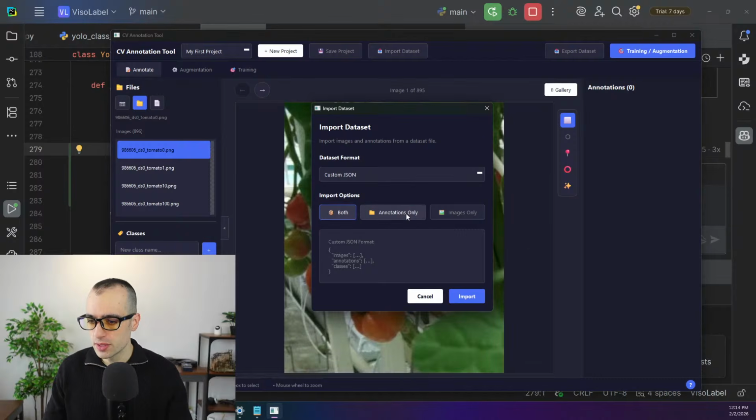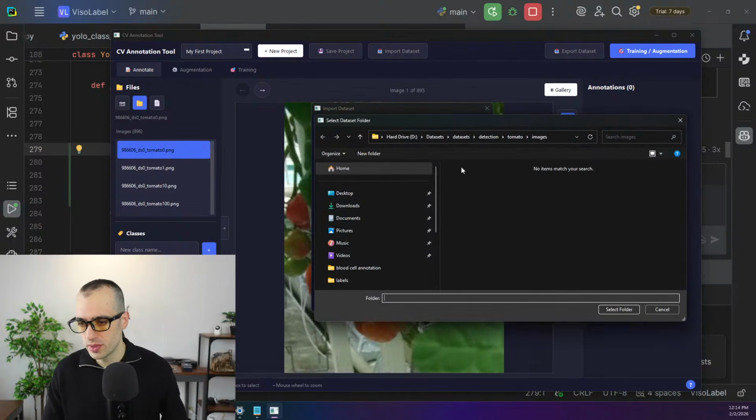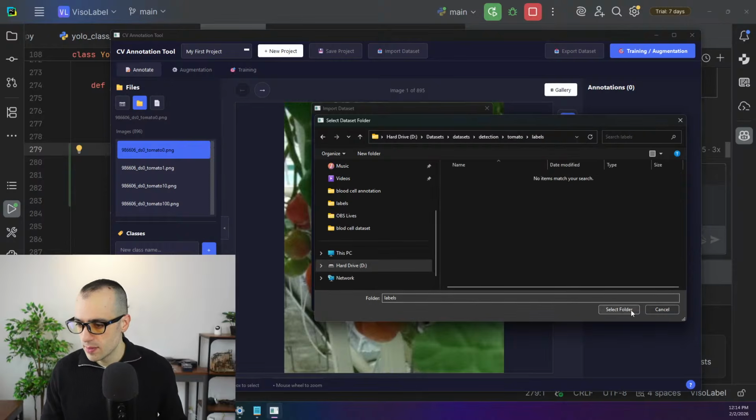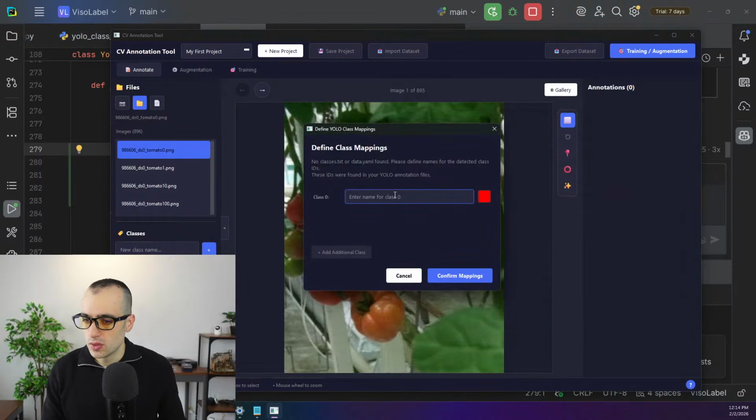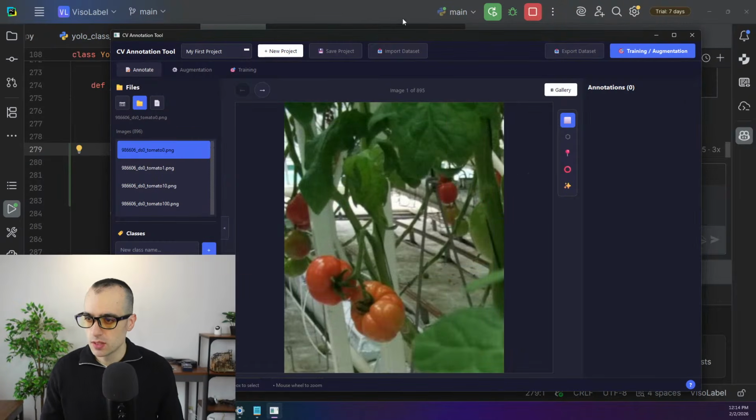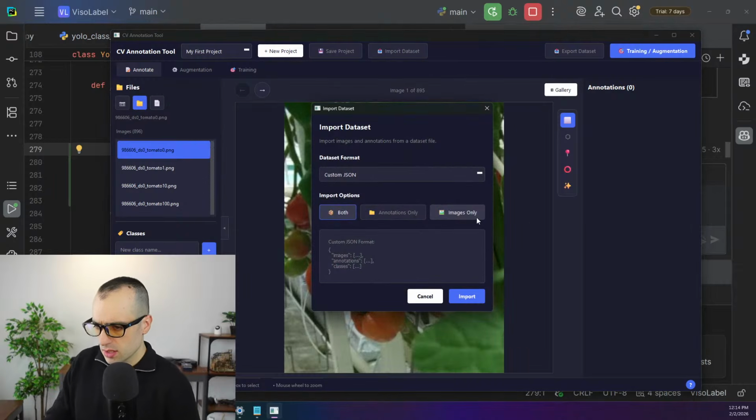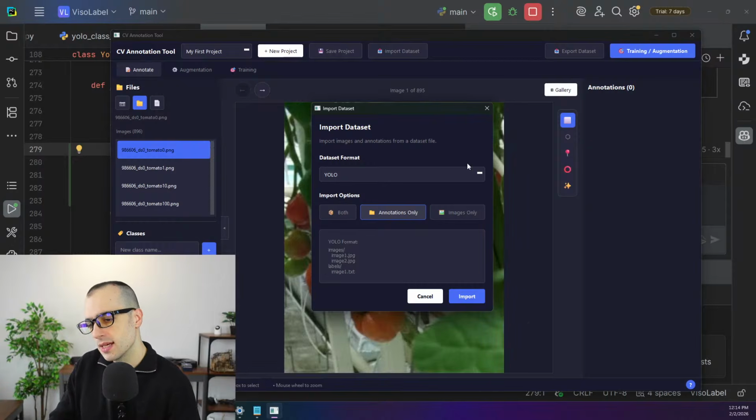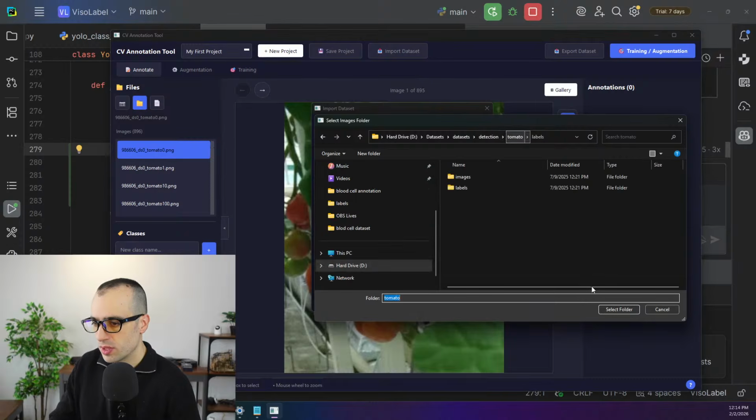Now let's import annotations only, YOLO format, import. We go on the labels, select folder. No classes txt or data yml found, so we have to type the name of the class, tomato, like this, confirm mapping. So it's not working. I think the structure it expects here is a bit different. We see images and labels. That's why. Let's try both. Just tomato.